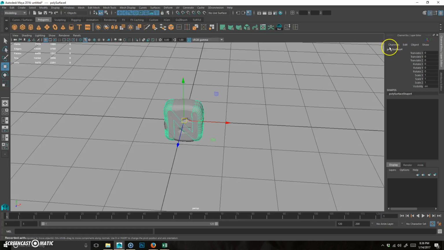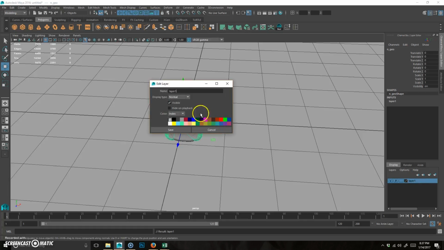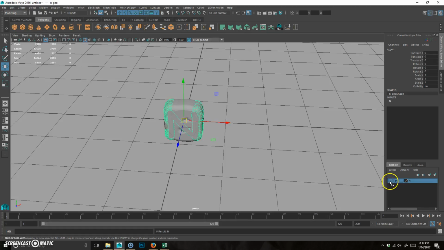But you see, I'm not a big fan of the name. Polysurface 4 means very little to me. So I'll select it, and I'm going to call it N_geo. So N geometry. Then after I'm done doing that, I'm just going to go over here in the display layers. I'm going to hit the sheet of paper with a ball on it, which just means create new layer and assign selected object. And when I hit the V, it turns it on and off. Okay. And I'm going to double click on it, and I'm just going to call it N. And we'll hit save. And I will turn that one off.